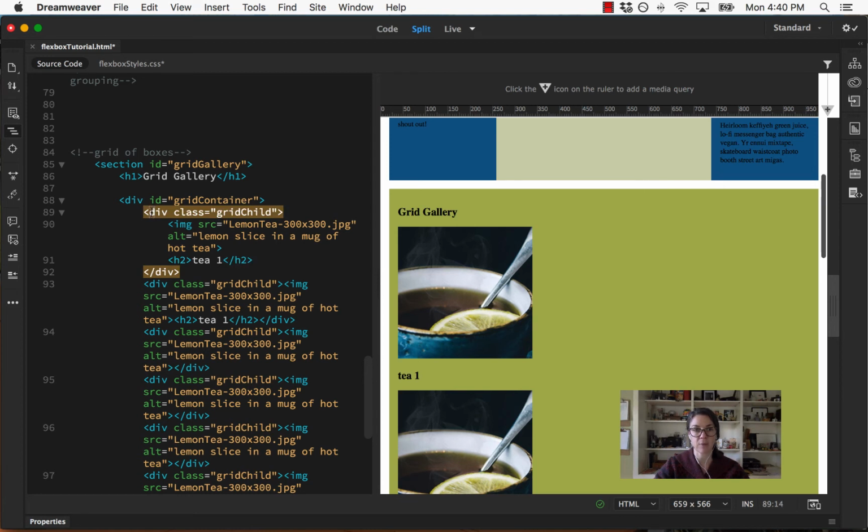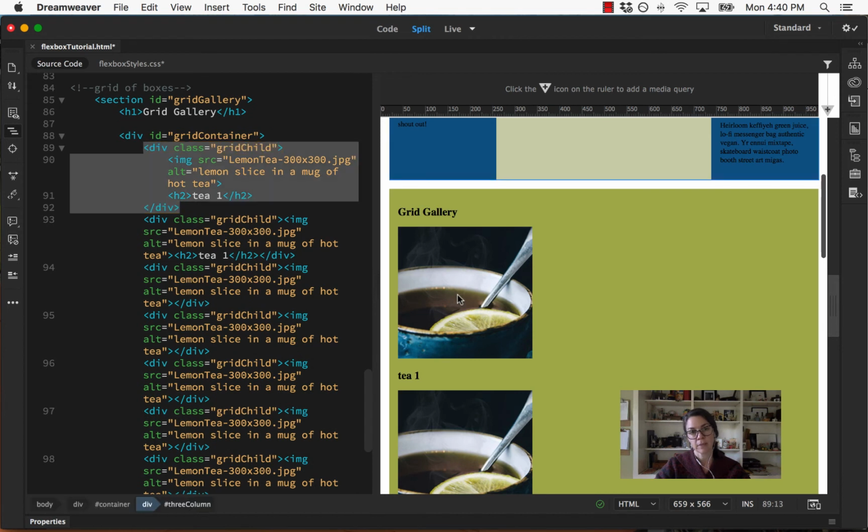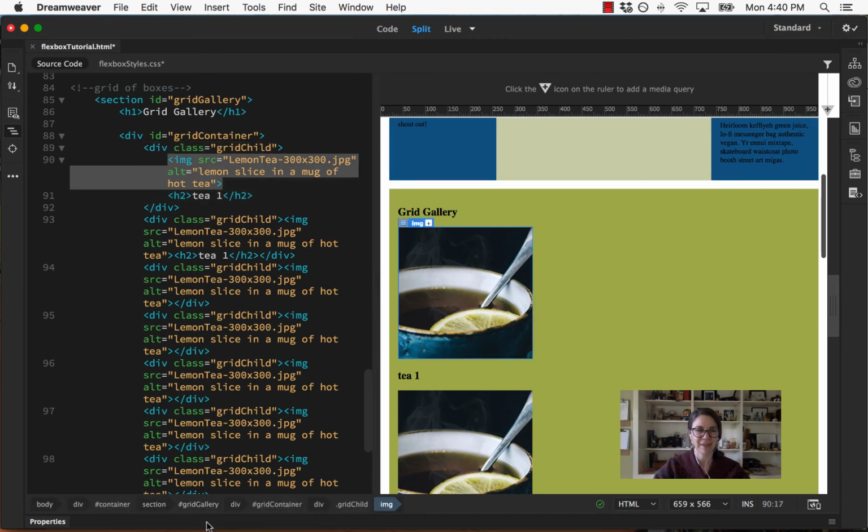Let's go ahead and see if we can pull that up. Take your sweet time, Dreamweaver. Dreamweaver's no faster for me here. Okay, so let's see. Working on it.